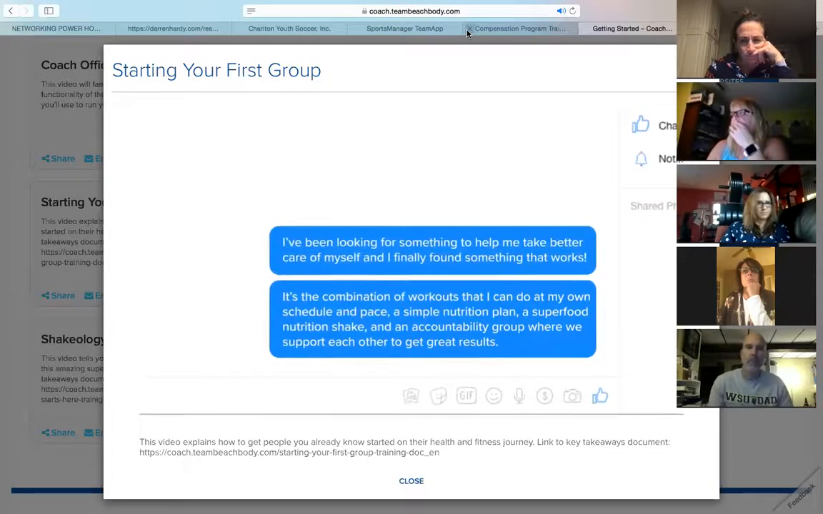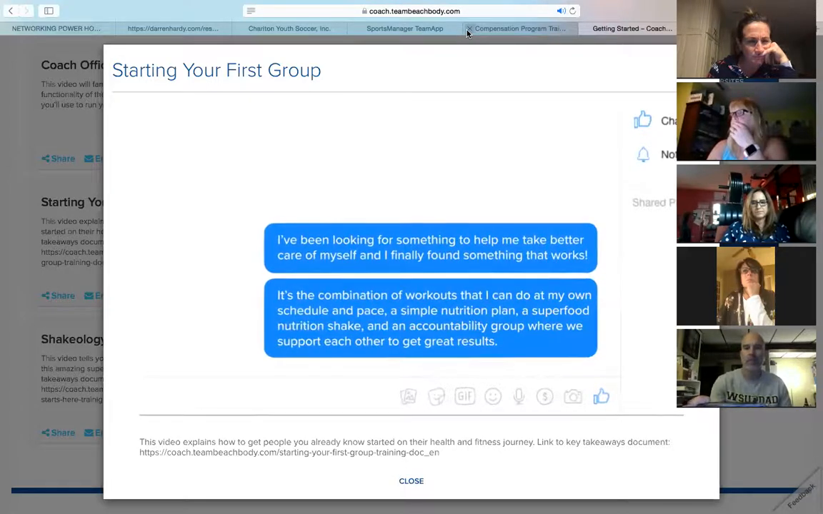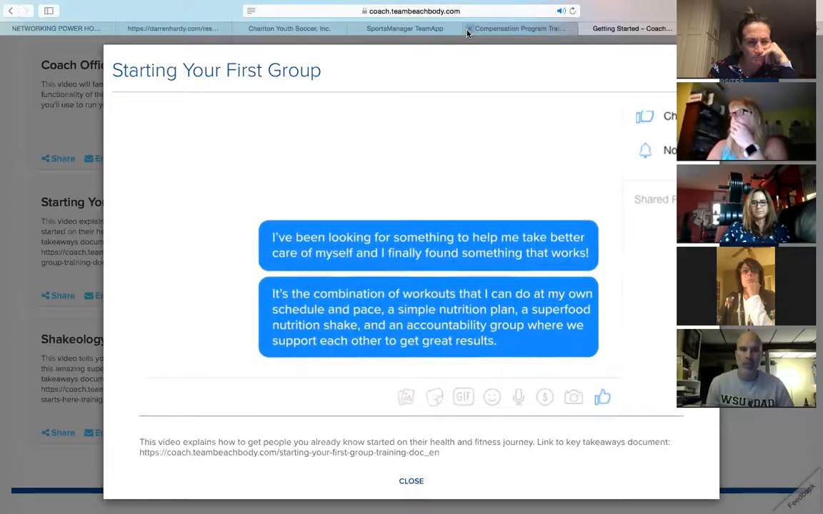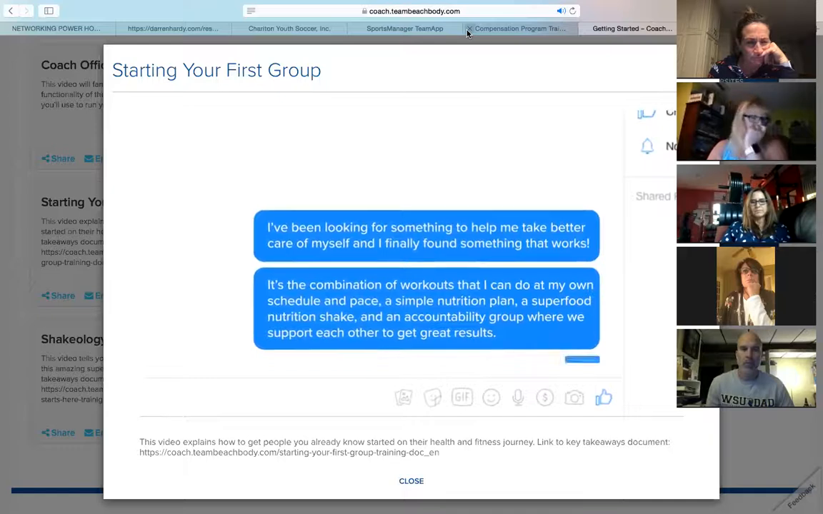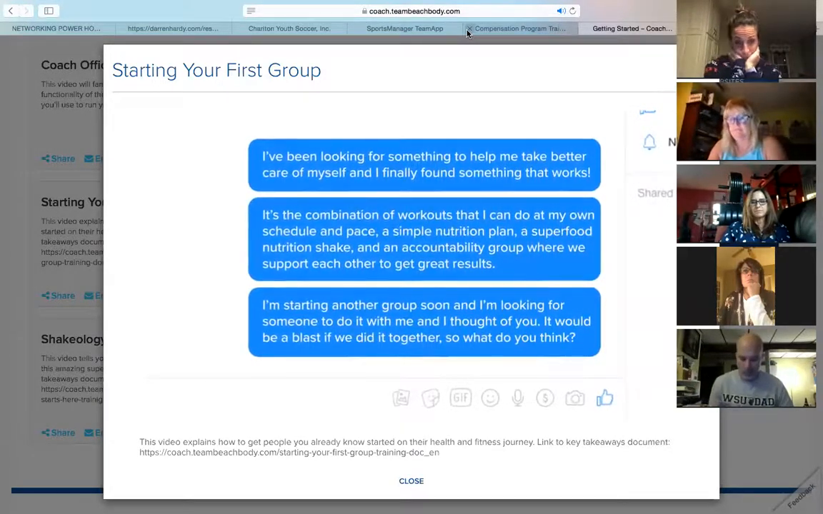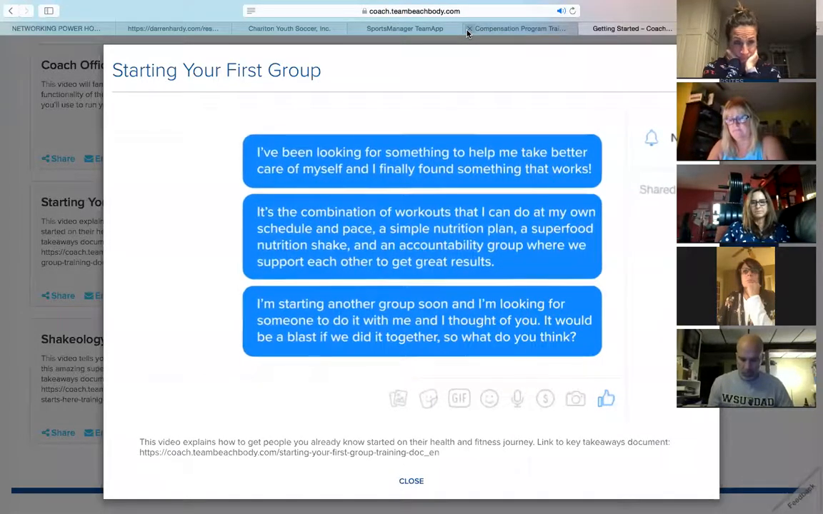It's the combination of workouts that I can do at my own schedule and pace, a simple nutrition plan, a superfood nutrition shake, and an accountability group where we support each other to get great results. I'm starting another group soon, and I'm looking for someone to do it with me, and I thought of you. It would be a blast if we did this together.